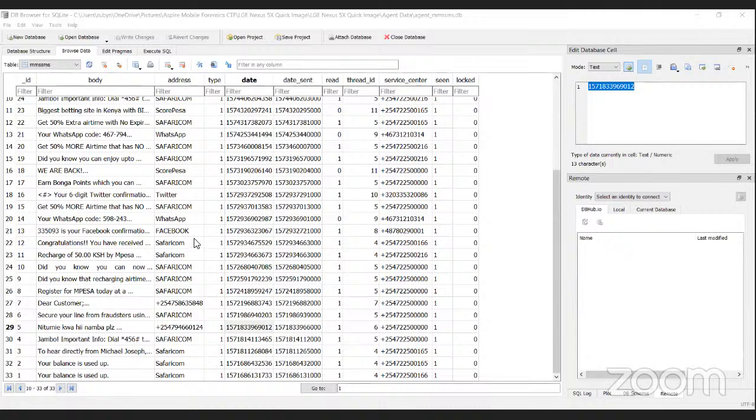So the next question is, what was the number that sent the message in a specific format, starting with +254? And under address, we can quickly see the number that sent that message. So it's this number, +254 794 660124. So that was the answer for question 7.